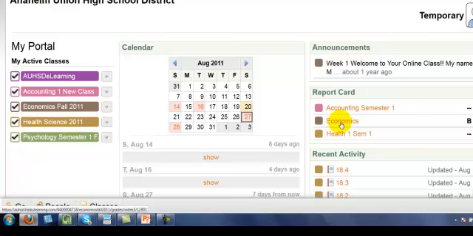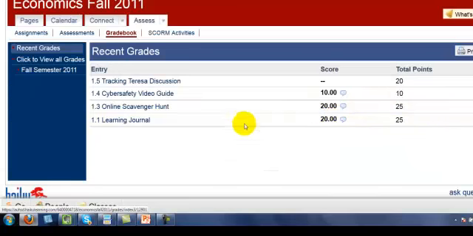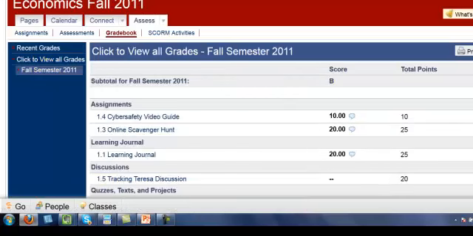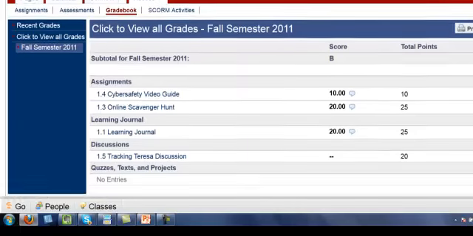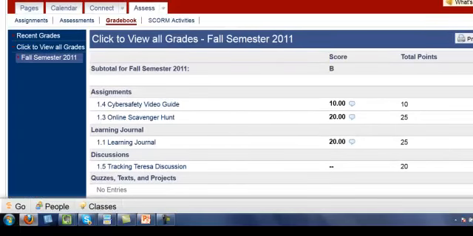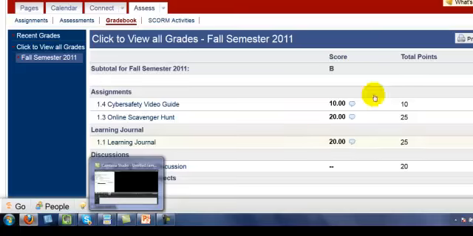And then you just click the course here in the Report Card section. It's going to take you to Recent Grades. And then again, if you want to see all the grades, you click, and it'll show all the grades there. Okay? So that finishes this portion of learning how to check your grades and how to send an email. And now we're going to just review what we've learned in these 3 videos.